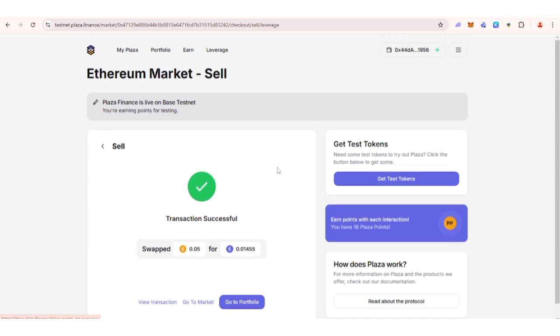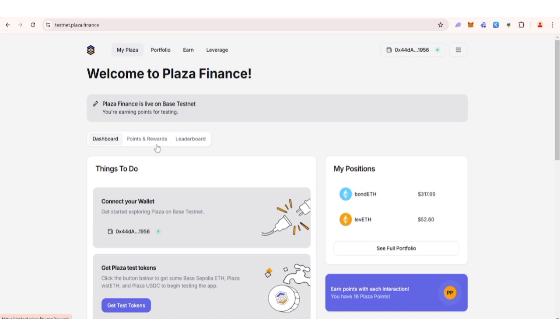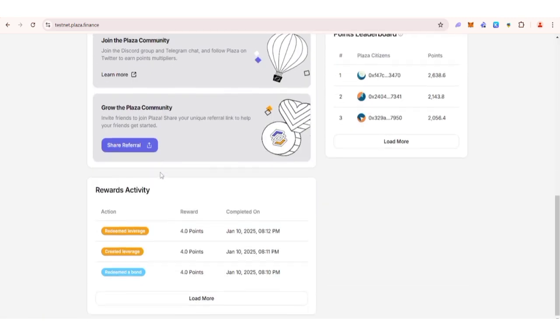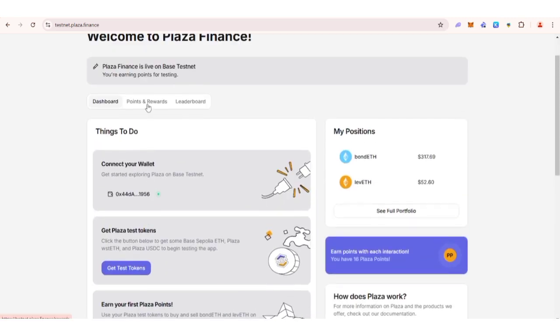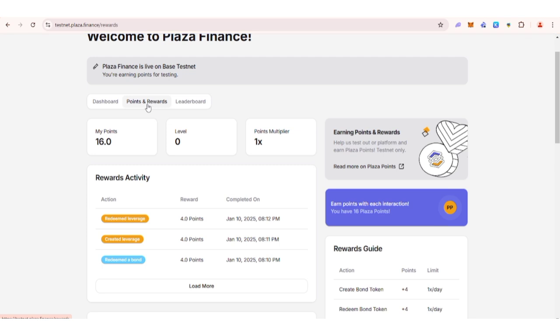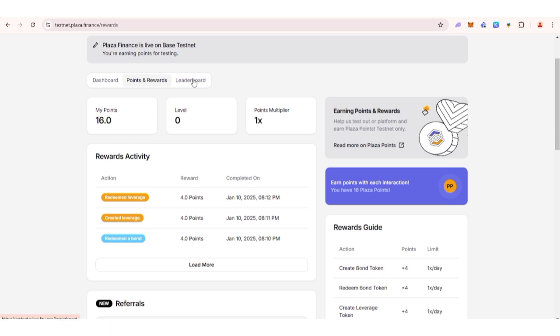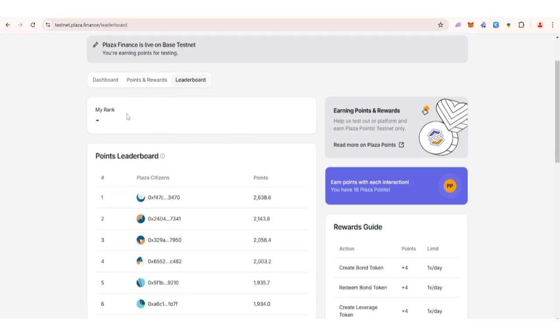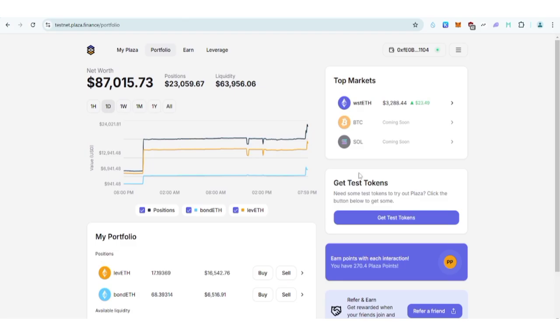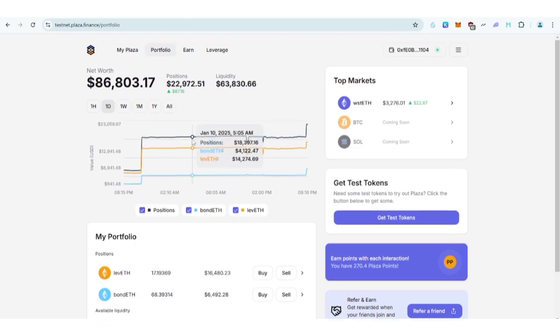So for you to get some multiplier, what you all need to do is to click on My Plaza. If you click on My Plaza, you're going to see points and rewards. You are going to see your point multiplier. You are going to see your current points. If you click on leaderboard, you are going to see your current rank. So let me show you this using my first account.